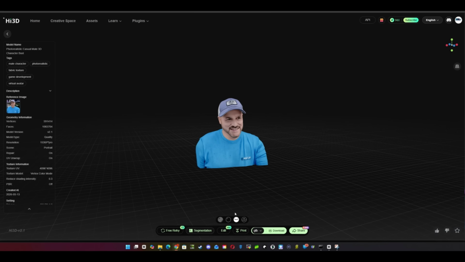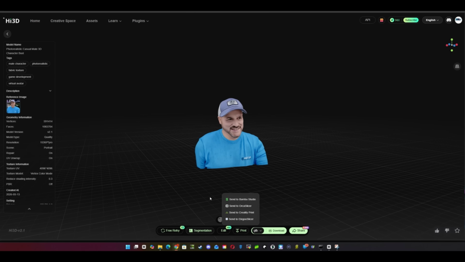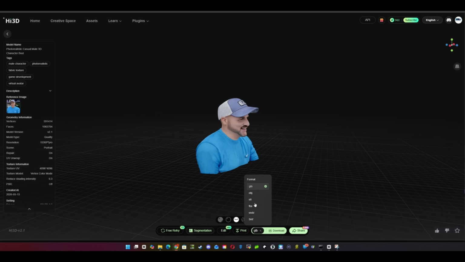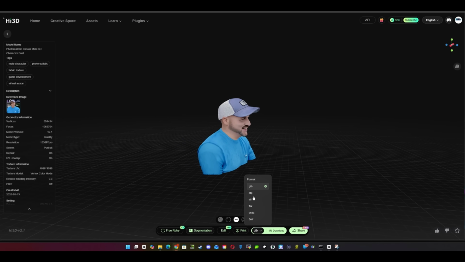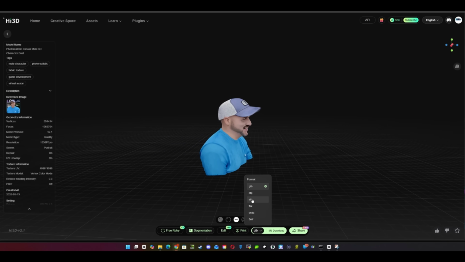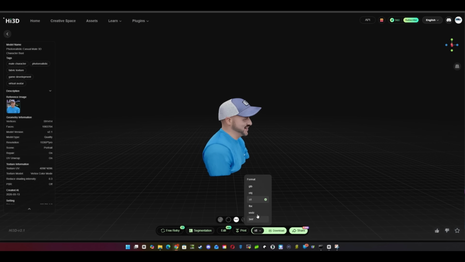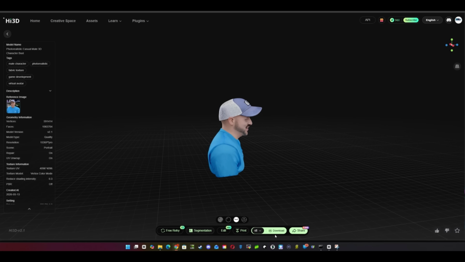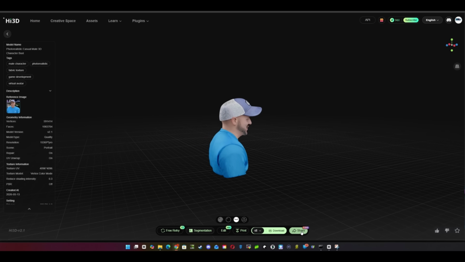Now going back over here, we're going to export this model, but let's say you just wanted to send it to the slicer. They also have slicer plugins here, which is really cool. They have all the major slicers. And then over here, you can export in several different formats. We're going to use STL, but you could pick 3MF, OBJ, GLB, whatever you wanted. And then here, if you wanted to share it, it looks like you can get a couple hundred credits just for sharing it. So that's pretty cool.